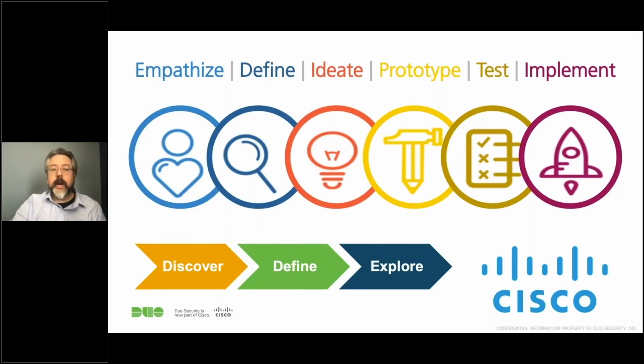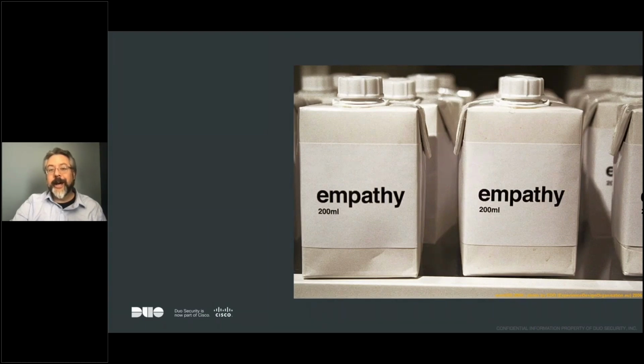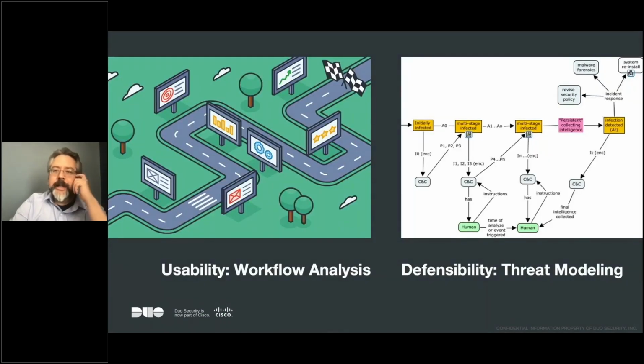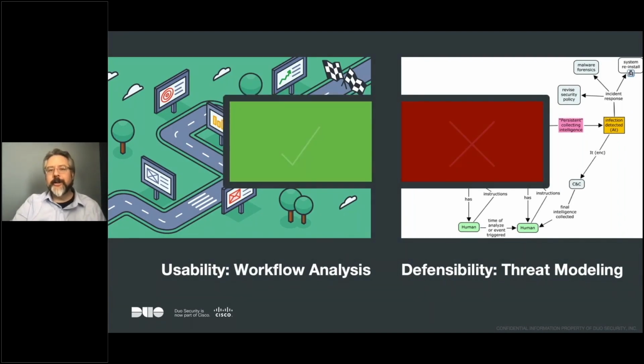You can look at the Cisco process, which is down here at the bottom. You can look at the IDEO process, but both of them begin with that concept of empathy, with that concept of understanding what the people who are going to use this system do, how they work, right? And there's some great tools in the DevOps toolbox for doing this, be it workflow analysis, journey maps, behavior maps, this idea of knowing these steps that the user is going to take. On the defensive side, on the security side, there's some great tools there too, with threat modeling, with doing threat trees and threat path analysis. So we can do that to have a good understanding of where we should employ our security.